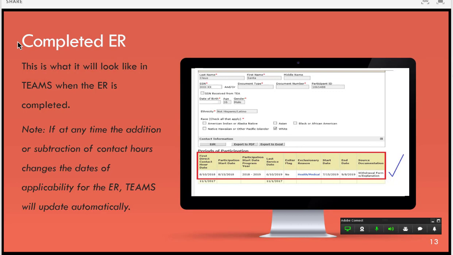So where there was no little blue hyperlink before, now you're going to have whatever information you included on the form and saved. You can see here that the exclusionary reason is health or medical. The start date for this was 7/15, which, if you compare it back to the last service date indicated here, is past the last service date.